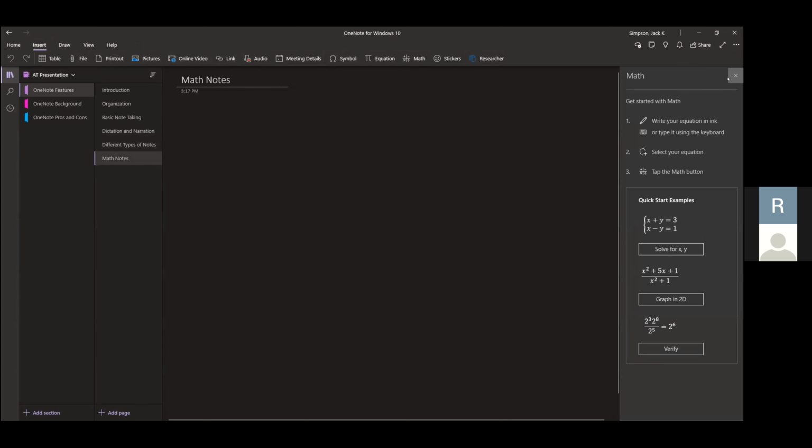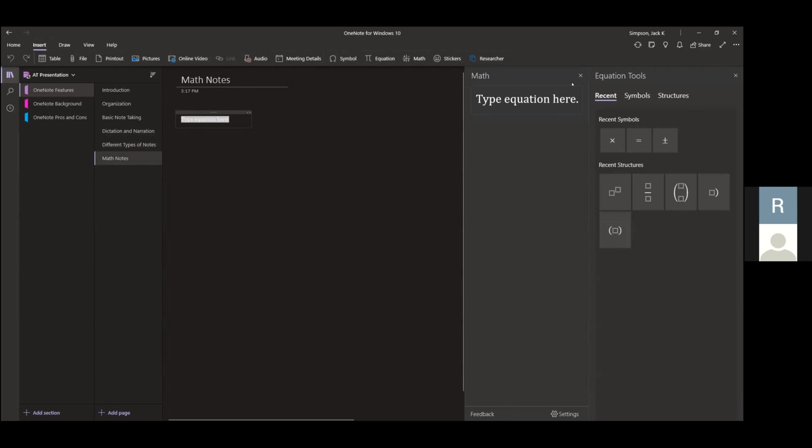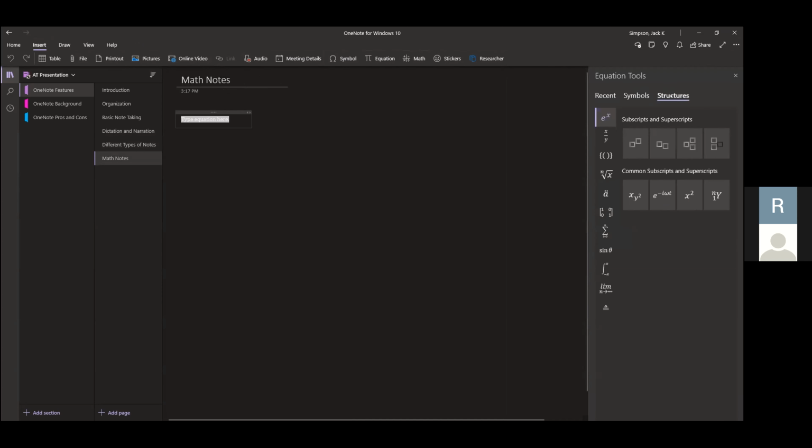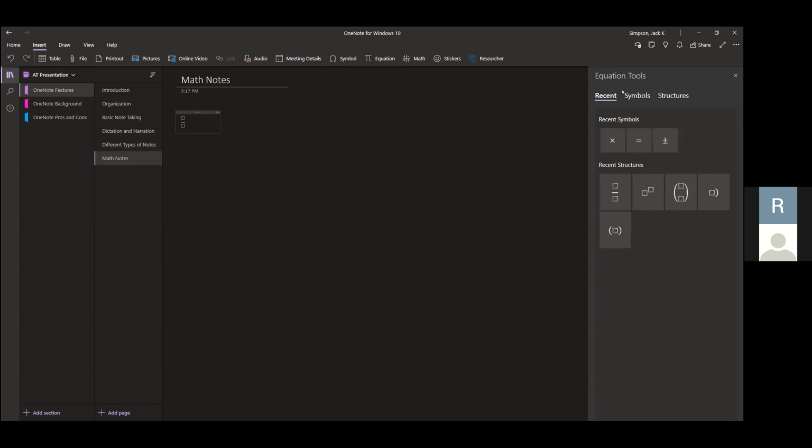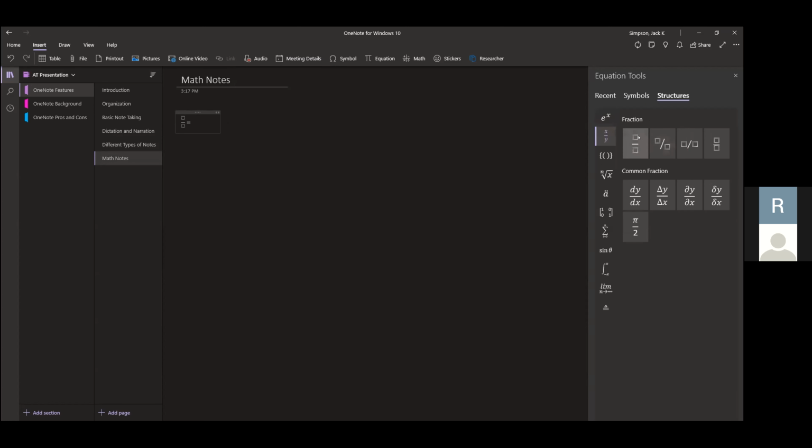And the last thing, which is really interesting for math, is there's a pretty extensive math symbol interface you can use. So if I want to put in a fraction equaling an algebraic exponent, I could go put those in.